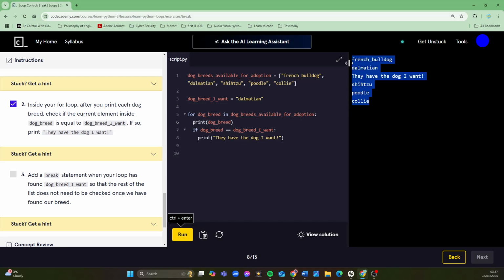I can't really explain this behaviour by looking at these statements. If I looked at these statements, I might think that it prints every dog breed, every element, and then it gets to work on this line. It says, well, if the dog breed is Dalmatian, dog breed I want, then I'm going to print they have the dog I want. So presumably in terms of how the interpreter works, it looks at all. No. Right, so that's a good point.